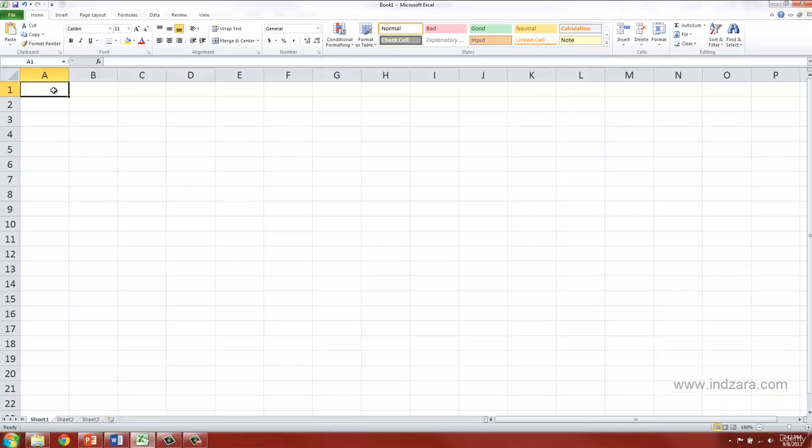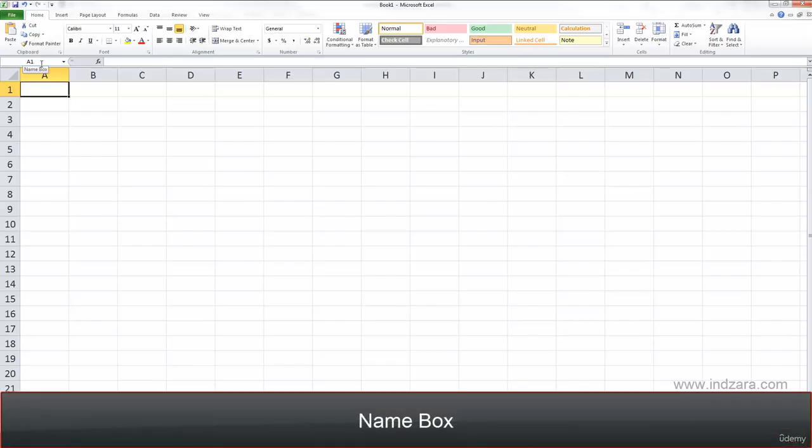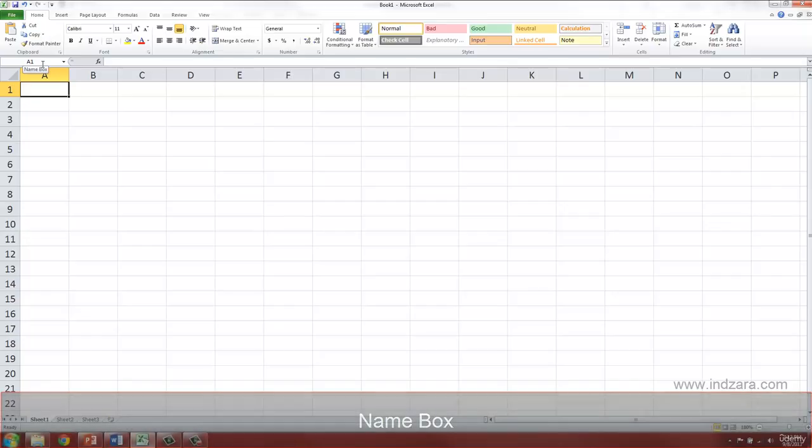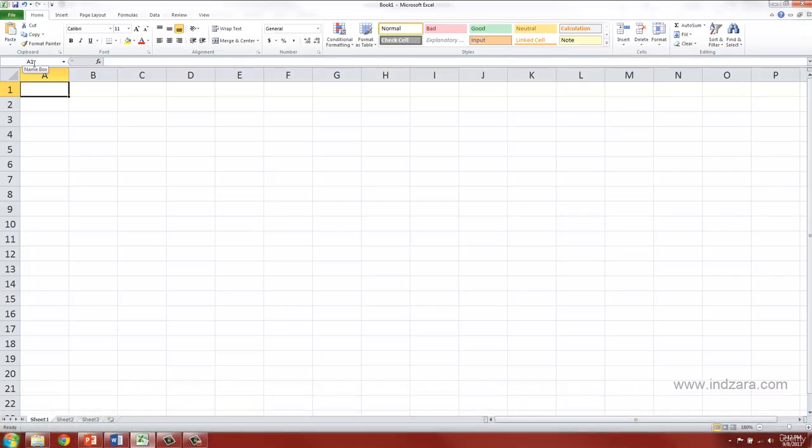And each cell has a name, and this name uniquely identifies each cell in this worksheet. And the name is available in the small box called the name box above the column A. And as you can see here, the name of this cell is A1. The name is based on the column that the cell belongs to and the row it belongs to.